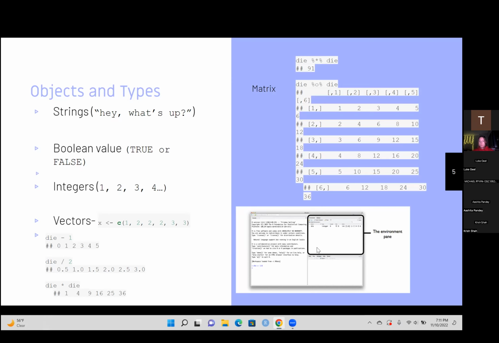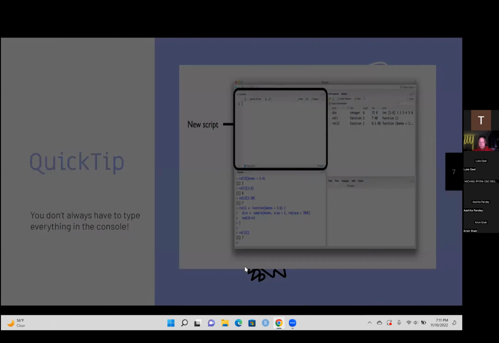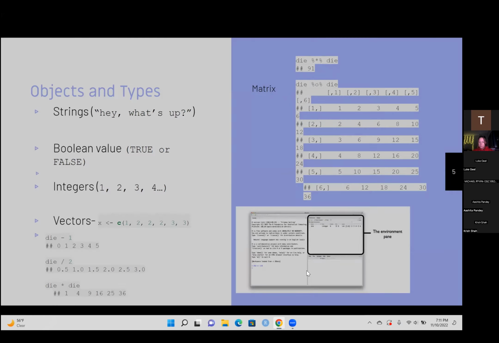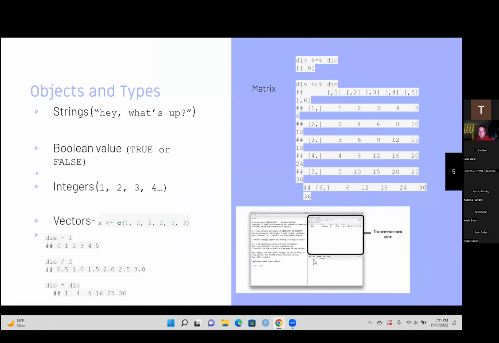If you look at the bottom right corner of the slide, I posted a picture of the environment. So I declared a variable named die, and I set it to the numbers 1 to 6. You can see that that variable is being represented in the environment on the right-hand side, like I said earlier.